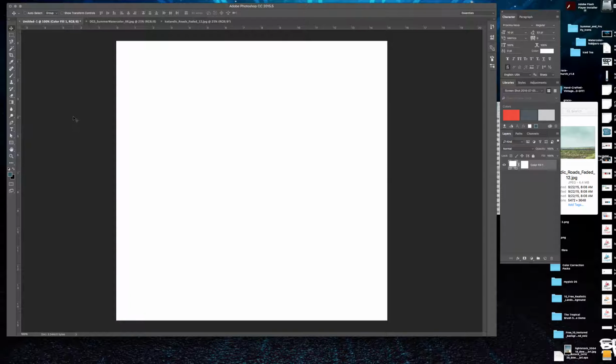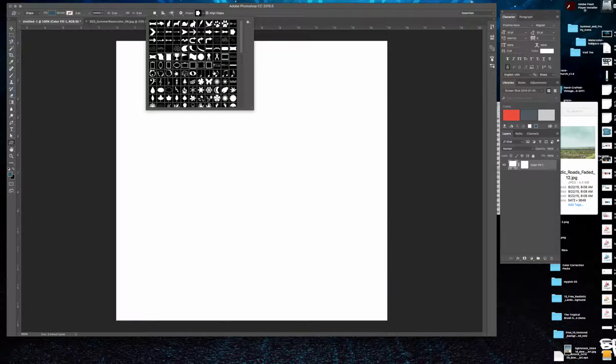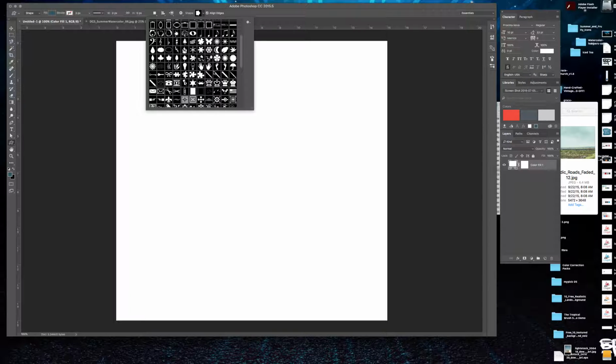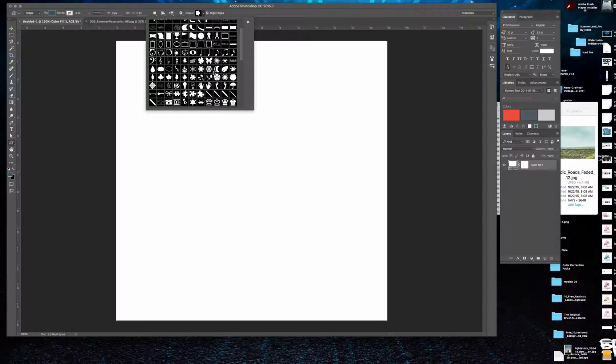And let's just use a shape as an example. So over here, our shape tool, if we click and hold, we'll get these different options. We talked about that earlier. I think maybe we'll use a custom option here just to see. Maybe it'll give us more to work with. Let's just do the butterfly.